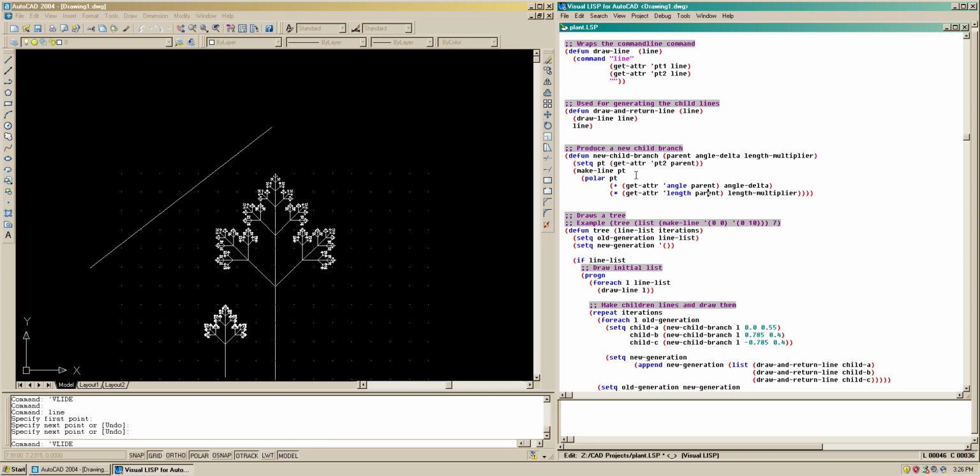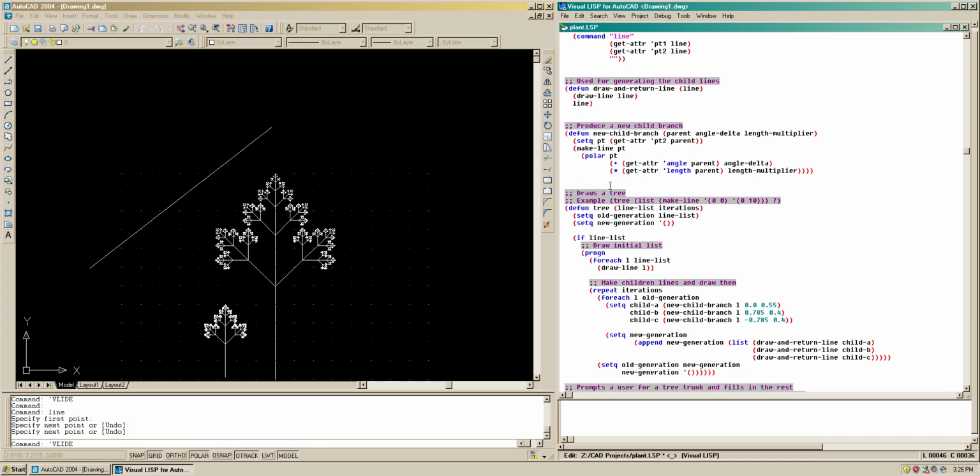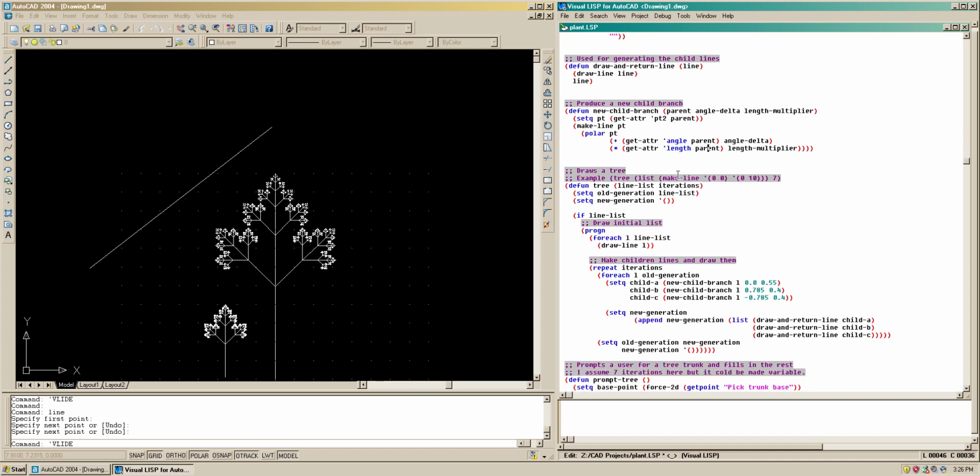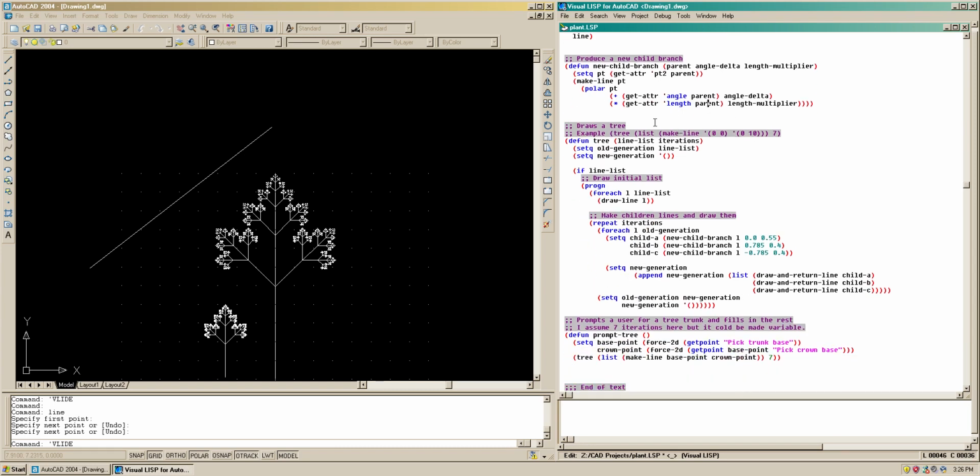and from that end point I'm building a new line using this polar function, which basically allows you to work in polar coordinates rather than Cartesian. So that's what I'm doing there. Shrinking it down, finding that second point, passing it to make line. And then we get into kind of the meat and potatoes of this program, which is basically this tree command. Here's an example here. You basically feed it a list of lines and it does its business.